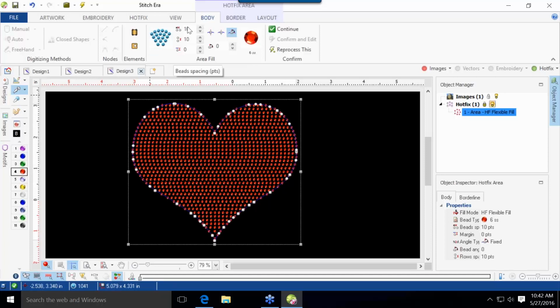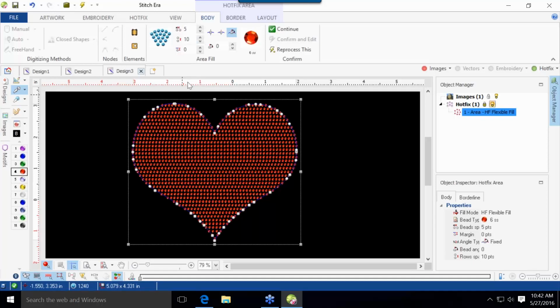Now we have different settings. We have bead spacing. Now your beads are laid out in lines, okay? It's not organized like a radial fill. This is line 1, this is line 2, this is line 3, and all the way down. So the bead spacing is dealing with the spacing between the beads left and right. So when we decrease that number, the beads get closer together with their neighbor.